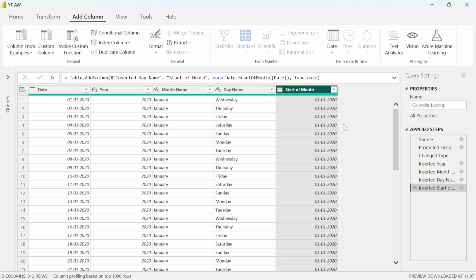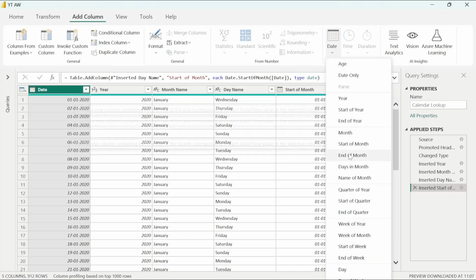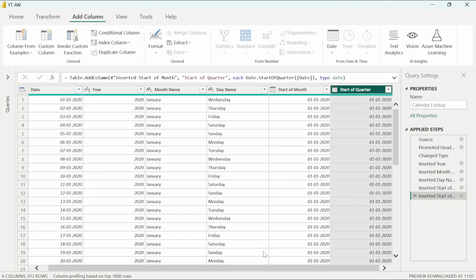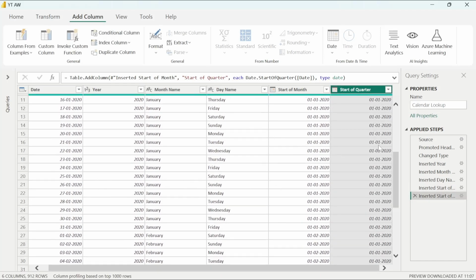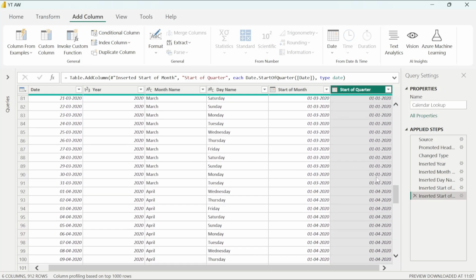I clicked on the start of month. Okay, great. I can click on the date, go to date. I want start of quarter this time. So it will give me the start of quarters. You can see it starts from the first of the month and then again at the fourth month. So it is January, February, March, April. There are 4 quarters. So the next quarter started on the first date in April.